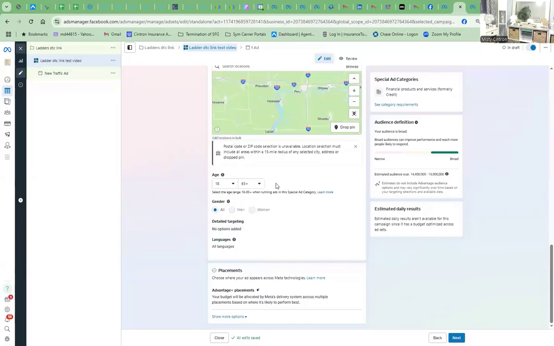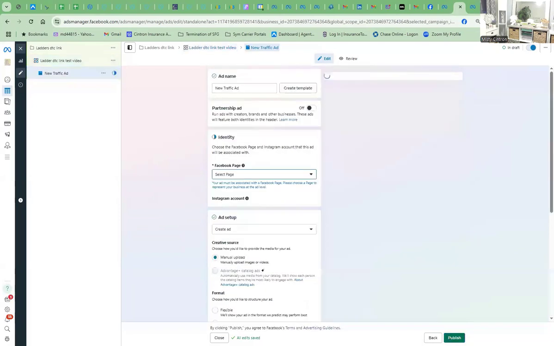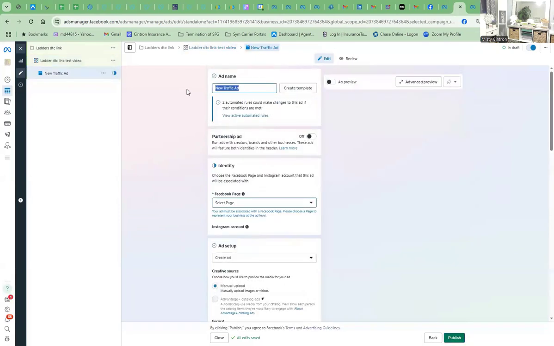And then you can't really adjust your age. It's going to tell you that, see, because we're on special ads. I don't know why it even shows up, but it won't let you adjust the age, because I've tried a million times, but with special categories you can't. So then you're going to hit next. And now we're actually going to build the ad.